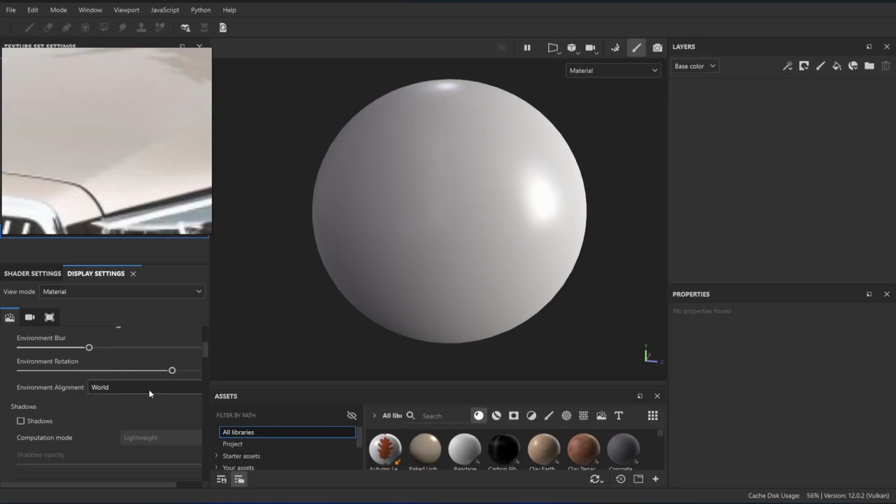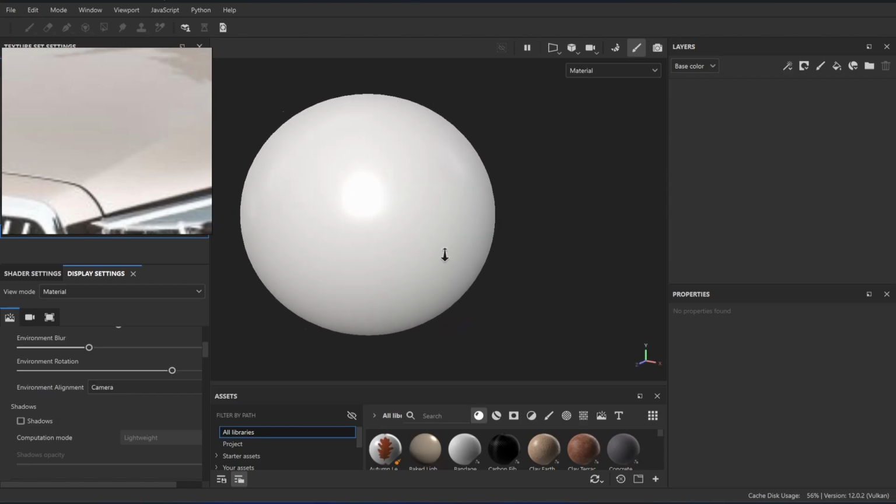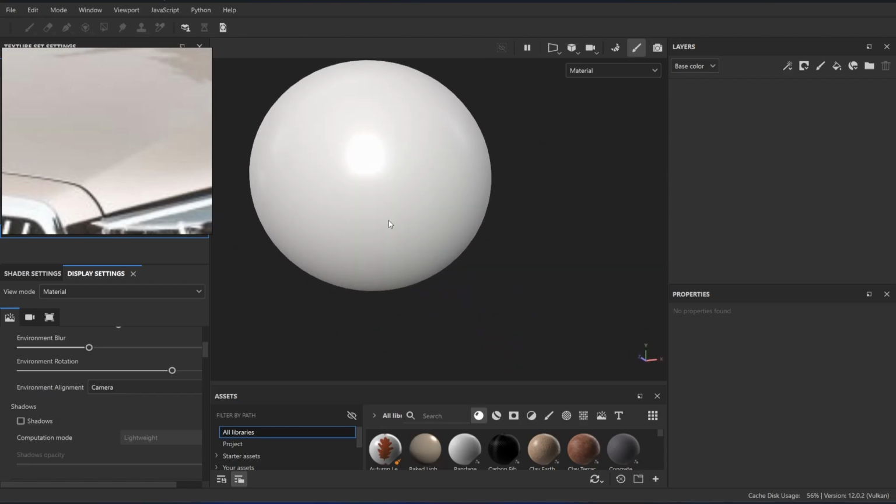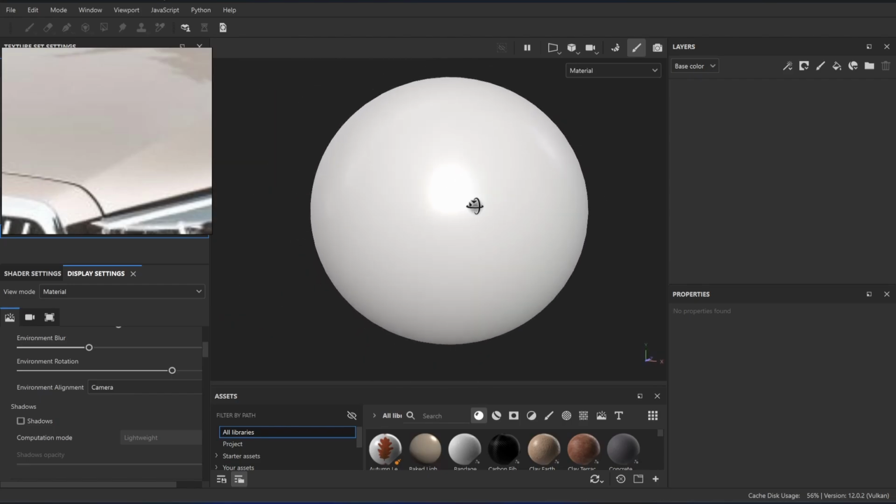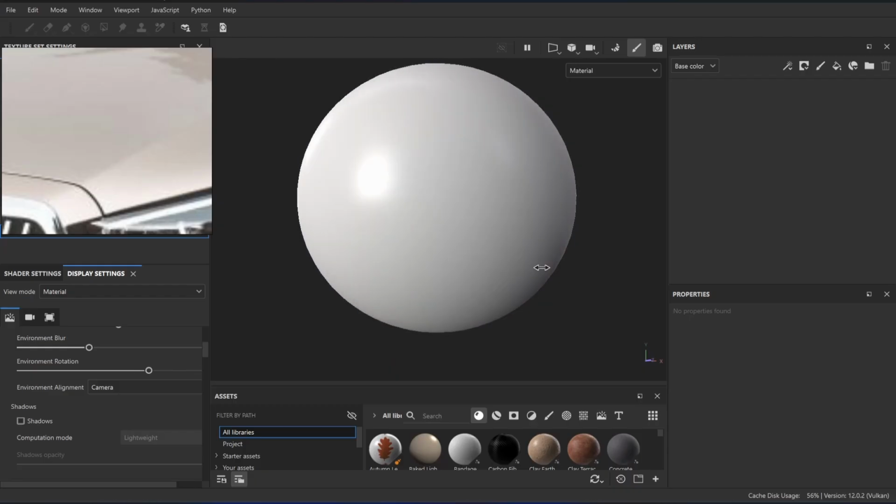With regards to the environment alignment, I'm going to set this to camera so that every time I move around, my lighting follows. So pretty much I can inspect my textures a lot better, but I can still control the rotation and so on.